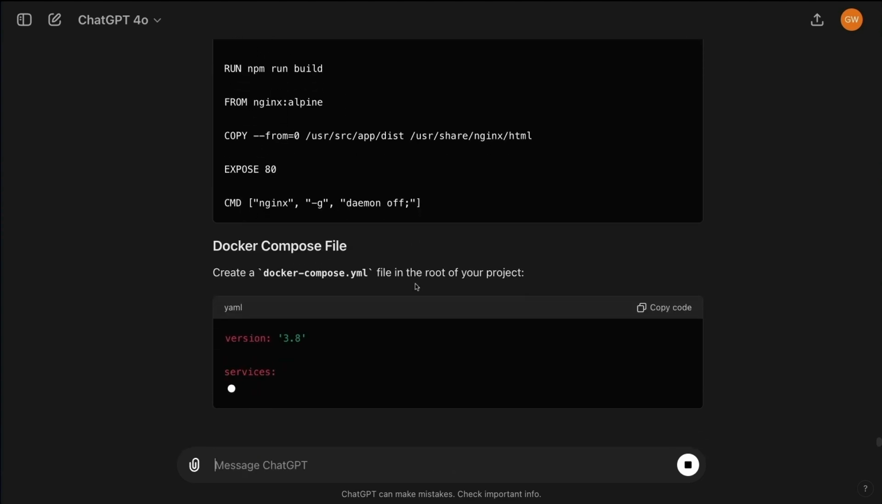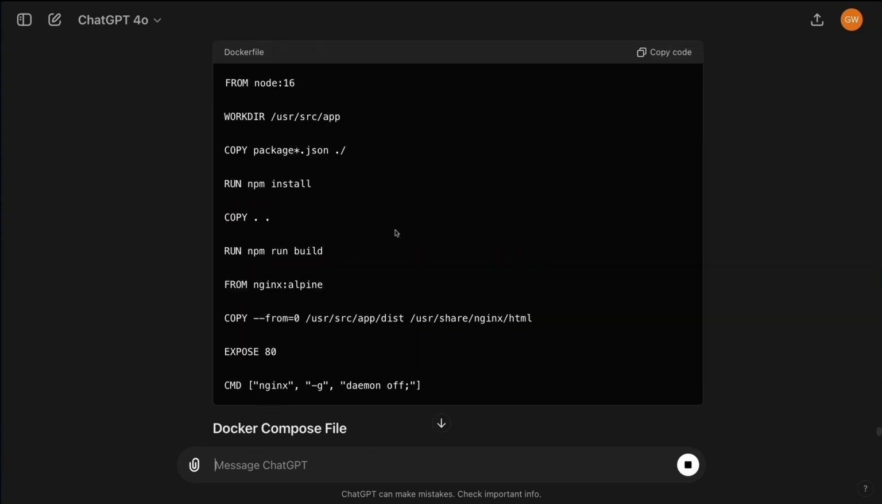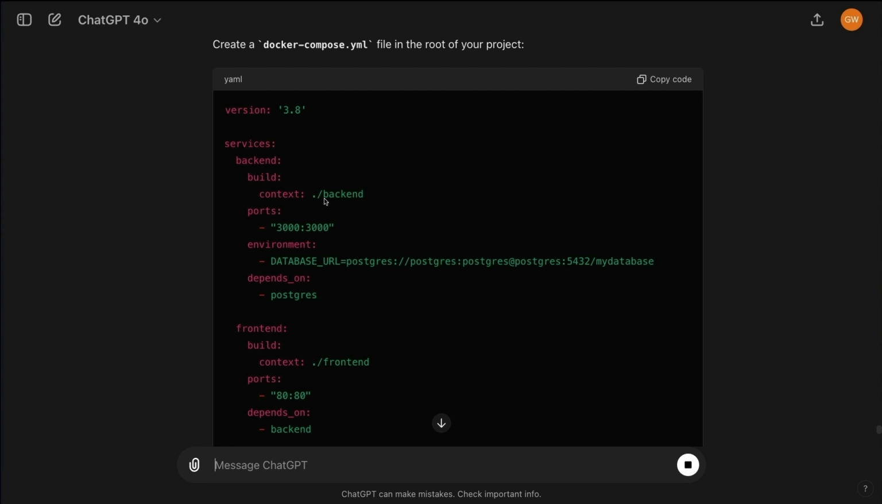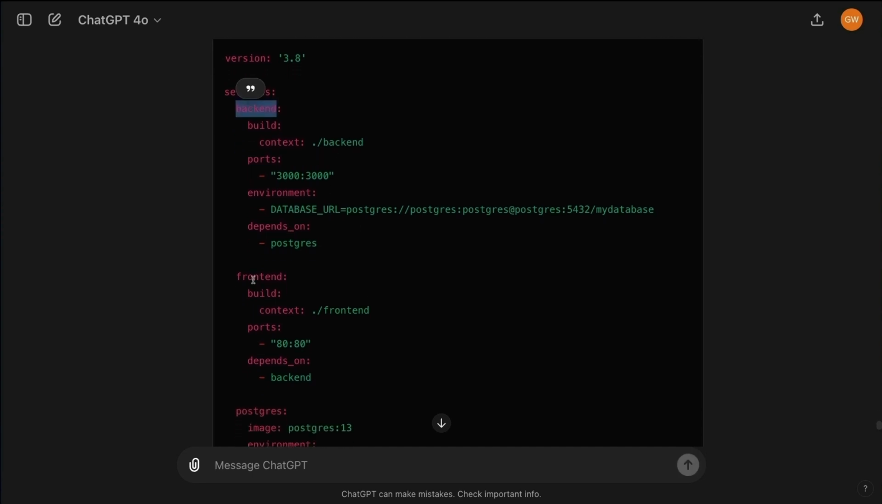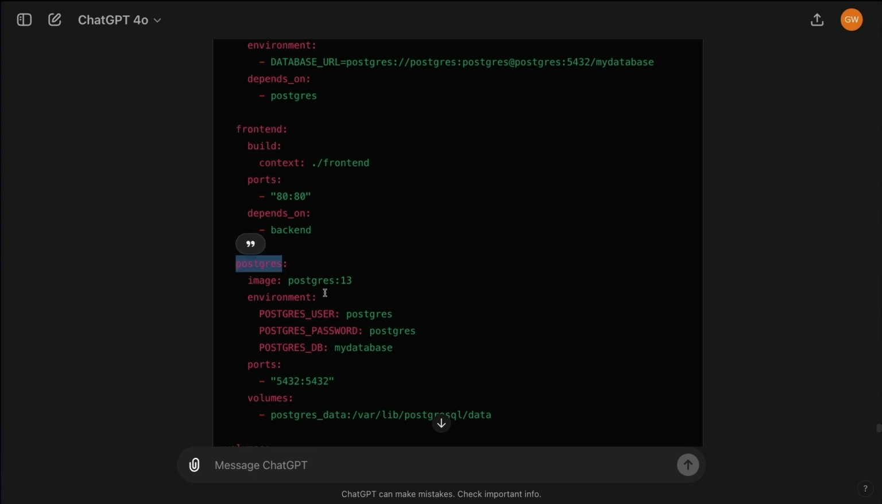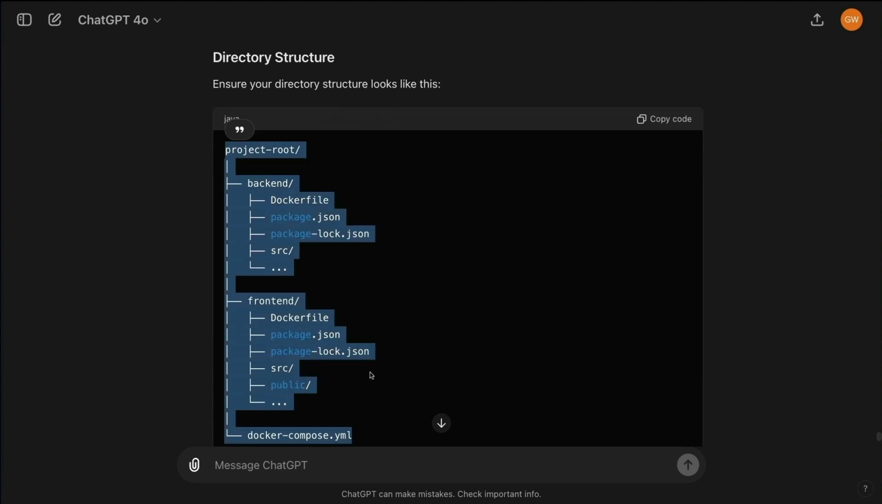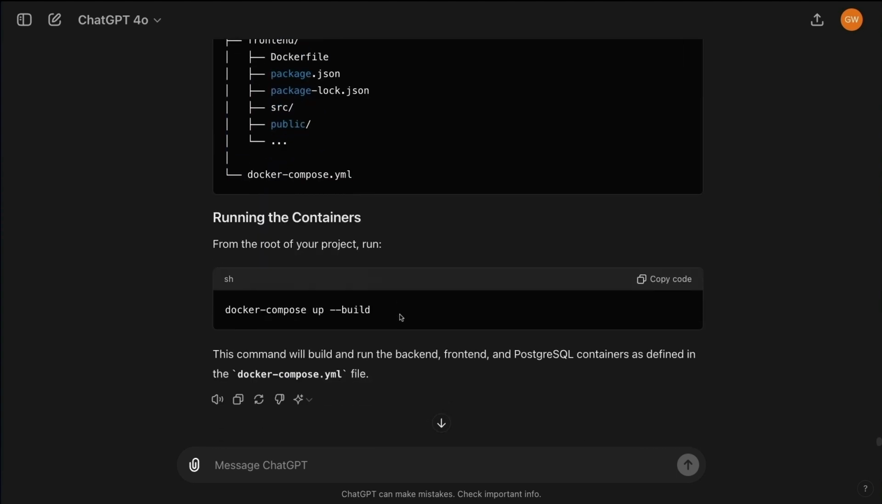So it took all of the comments out of the code like I requested, and it's giving me the Docker Compose file that will run the back end, the front end, and also spin up a Postgres container just as I asked it to. And here, this is kind of nice, it's just reminding me that this is the assumption that it's making about the directory structure of my project.